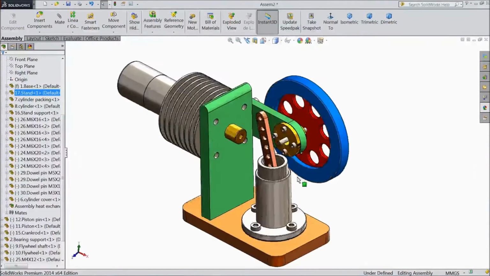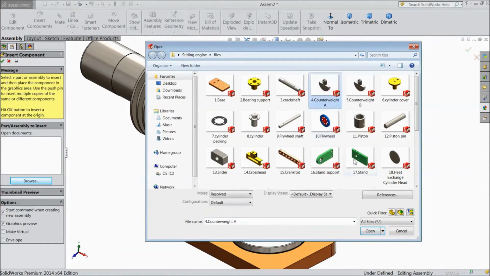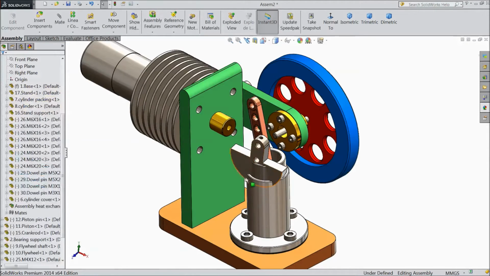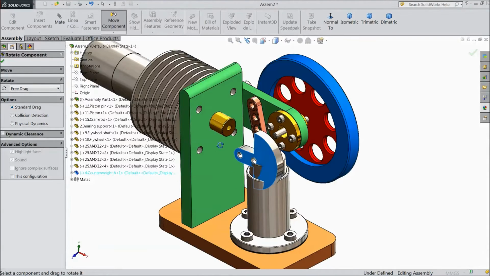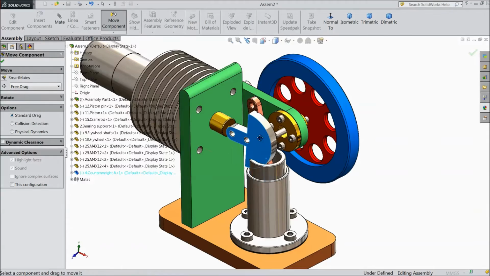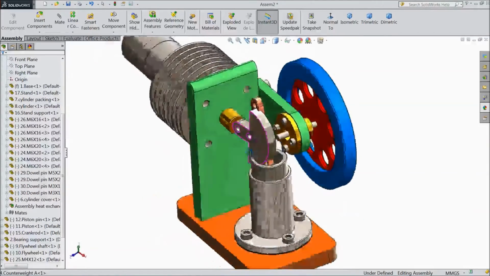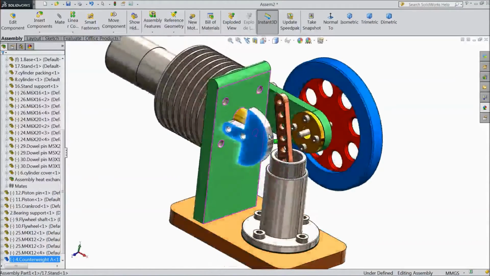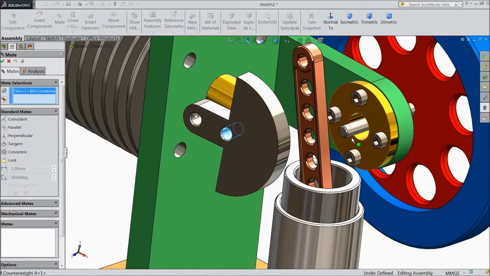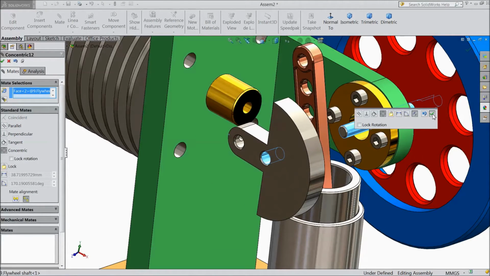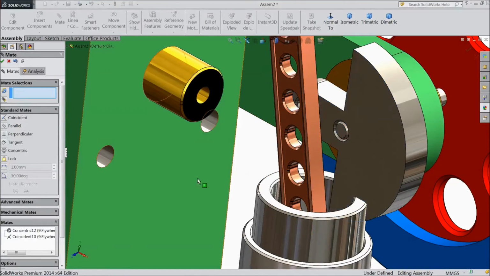Now we will insert our next component, counterweight A. Choose counterweight A. Open. Okay. Now we will rotate this counterweight. Okay. Now we will fix this with this shaft. So choose mate, select this inside hole and select shaft, flywheel shaft. Okay. Select this outer surface and select this outer surface. Click OK. Okay.